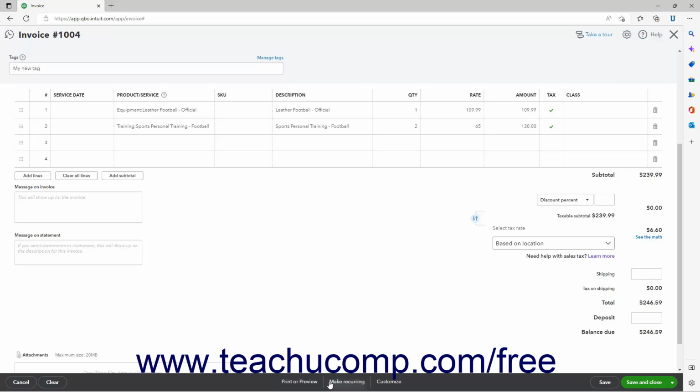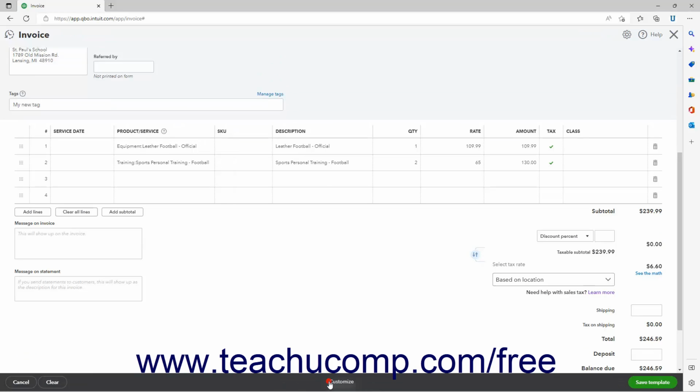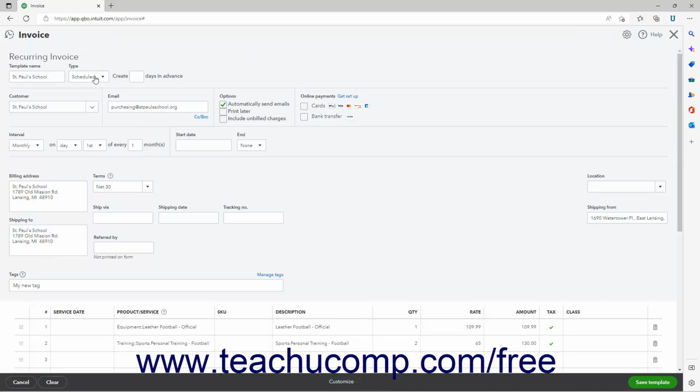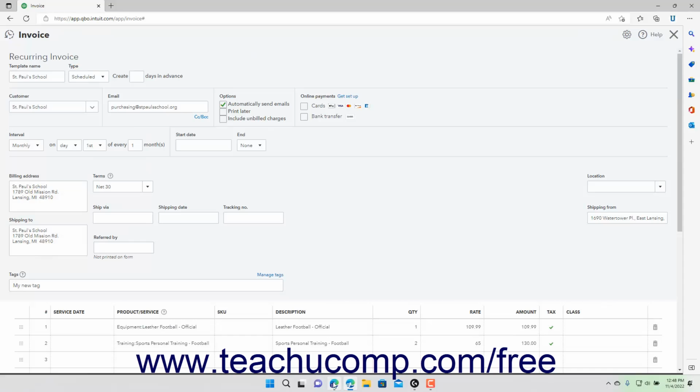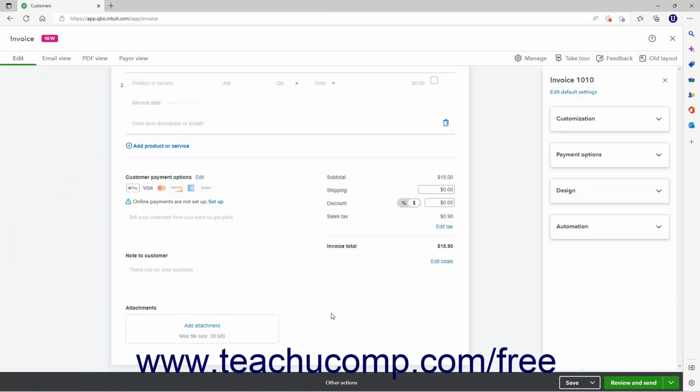Clicking the Make Recurring button in the old layout opens the Recurring Invoice window. Also note that you can create recurring invoices if using the new layout by clicking the Manage button in the toolbar at the top of the window if needed to show a pane at the right side of the window. Then click the Automation link. Then click the Recurring Invoice link to open the same Recurring Invoice window in the old layout style.